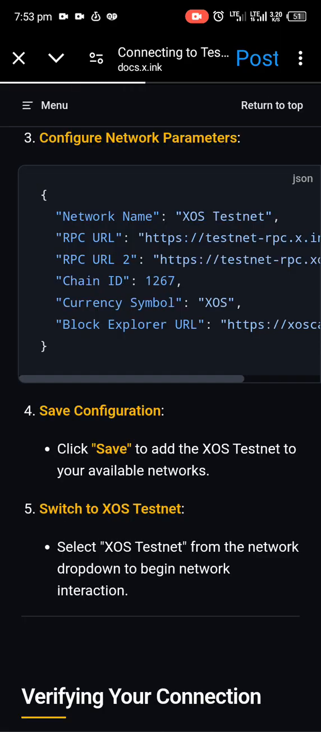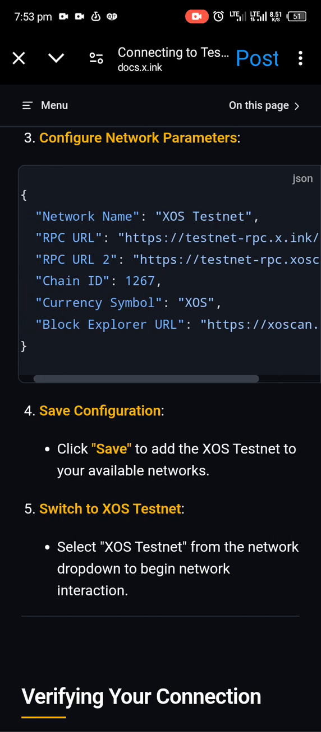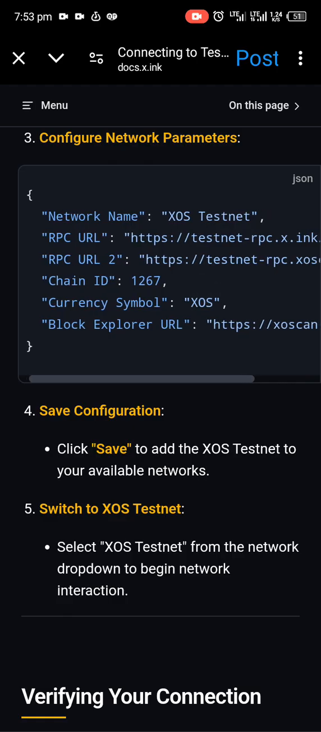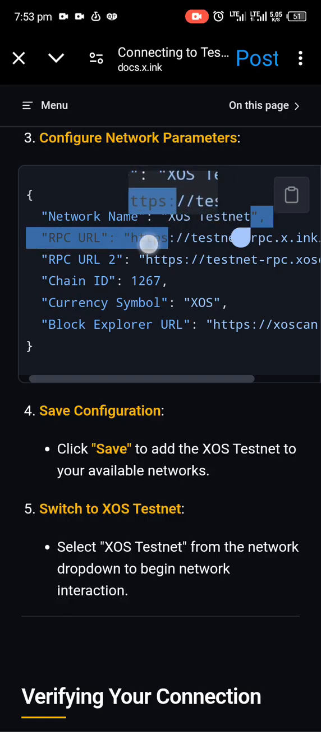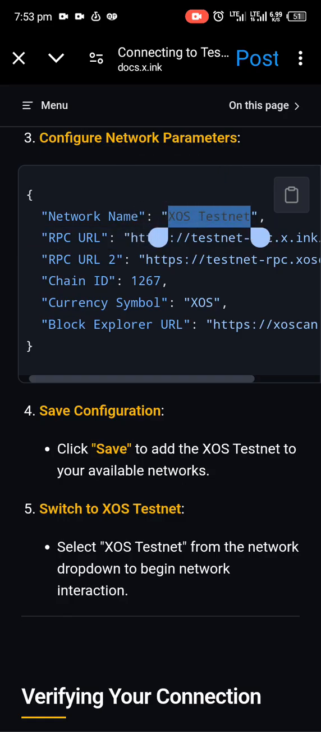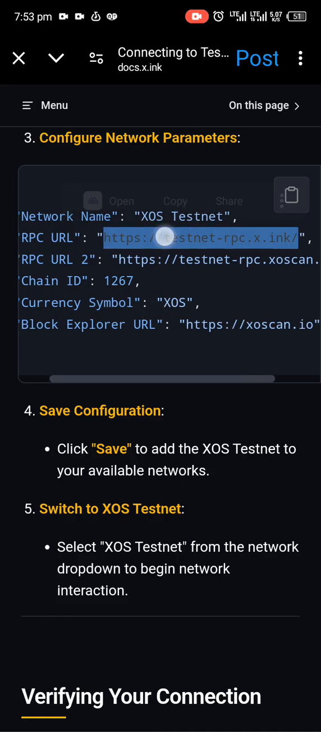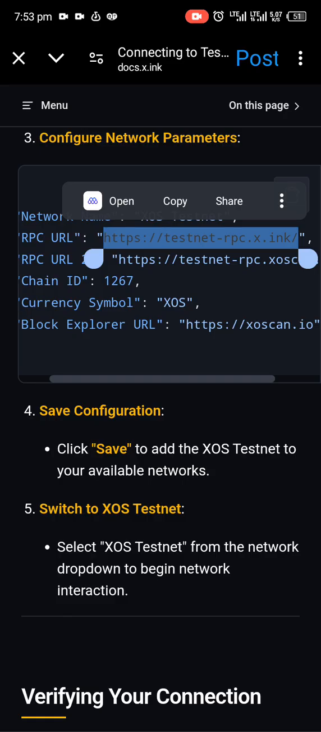I don't want to speak too much Latin and French to you guys, so I want to explain as simply as I can for you all to understand easily. Once you are here, copy the required figures and paste them right there. For example, the network name is XOS testnet. Click on that network name and click on copy. For the RPC, there are two of them, both of them work the same, so you can just copy either of them. I just want to copy this.